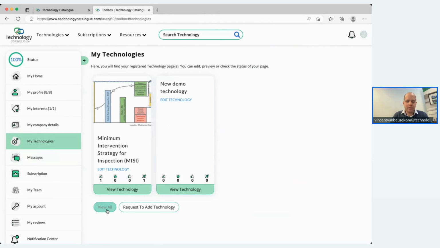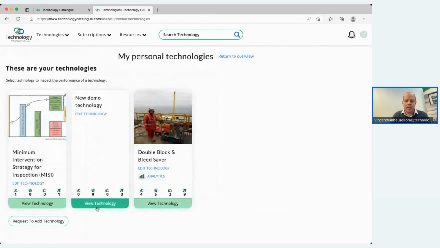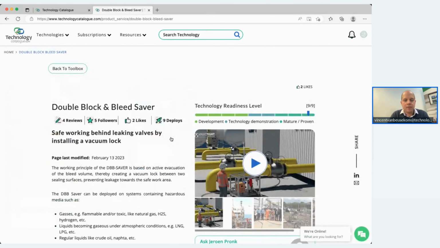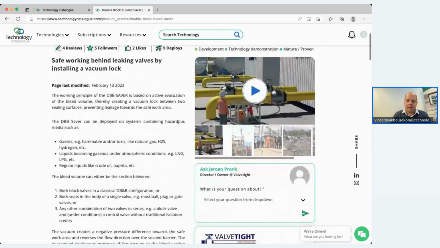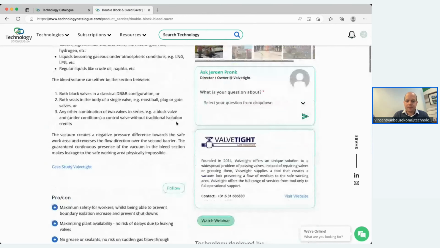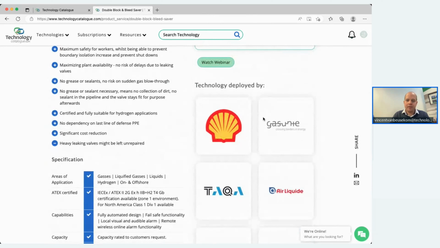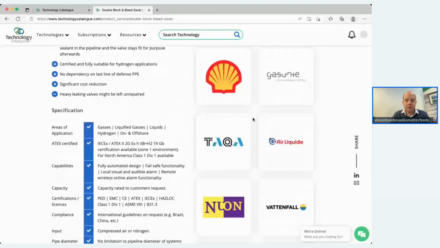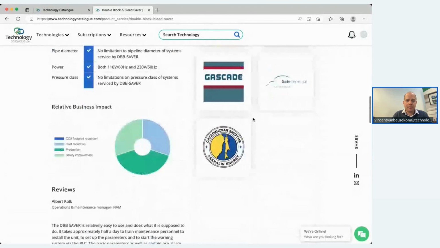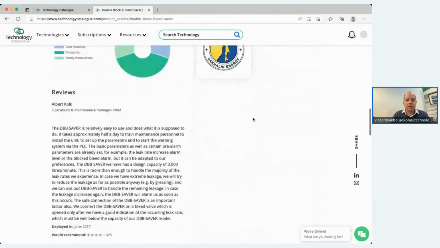To show you that feature, I would like to show you a live technology page. It's from one of our supplier clients, and it's a technology called a double block and bleed saver. So as you can see, again, same format of the page. You actually do see the actual information on technology users, and also supplemented by real reviews.